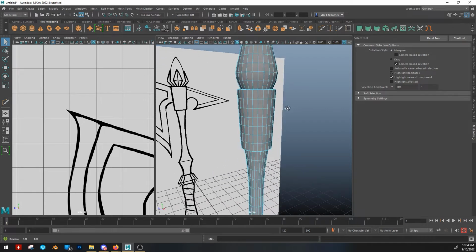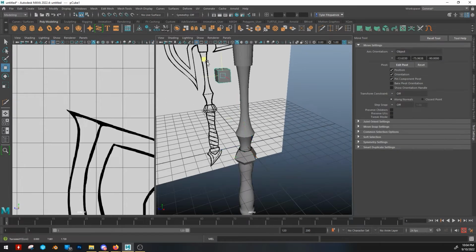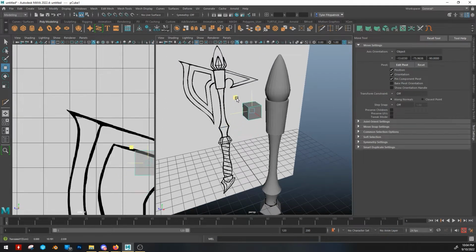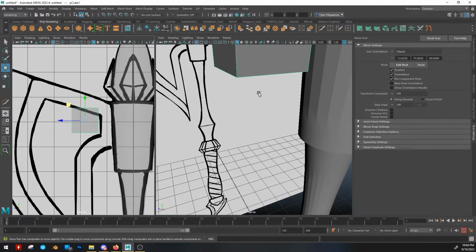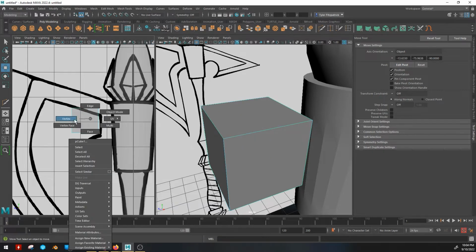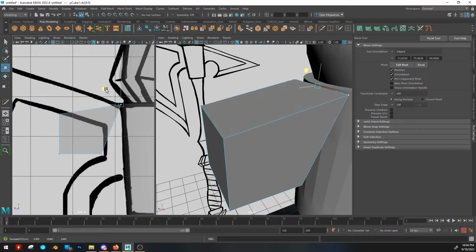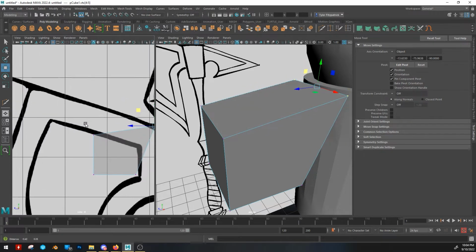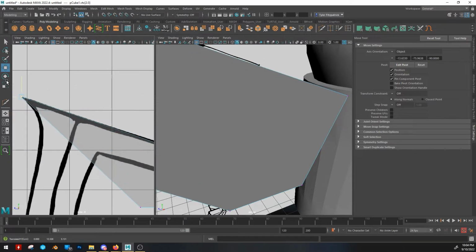Okay, so now I want to start on my blade, and I think I will create another piece of geometry for that. So I'm going to go up here, create a square, drag that up, and let's just start by grabbing the vertices, lining that about there, lining this up about here.